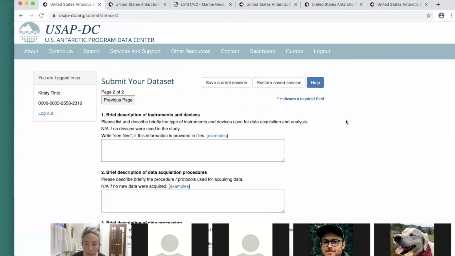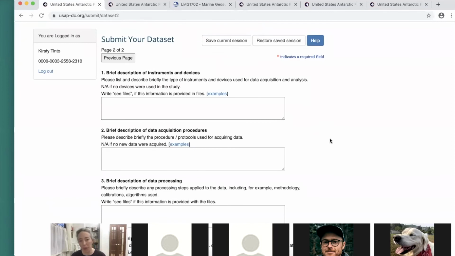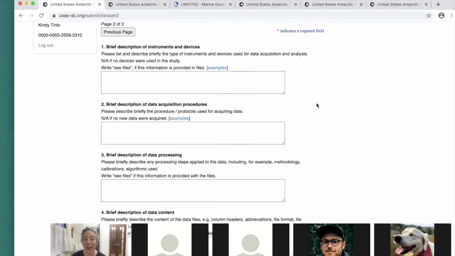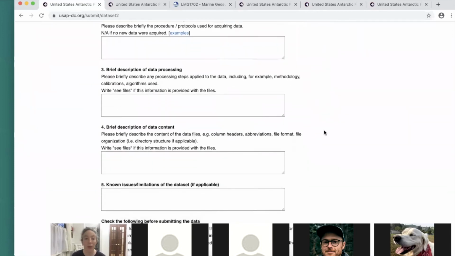So on the next page, this is where it really turns into do unto others. This is where you get to write the README. And we've stepped you through the different boxes of information that people need to know in order for your data to be useful to somebody without them having to call you on the phone and ask you what you did. So a description of the instruments that you used, a description of the procedures that you used and the processing that the data went through, and then the format of the data.